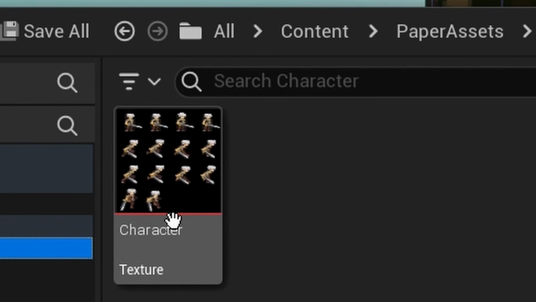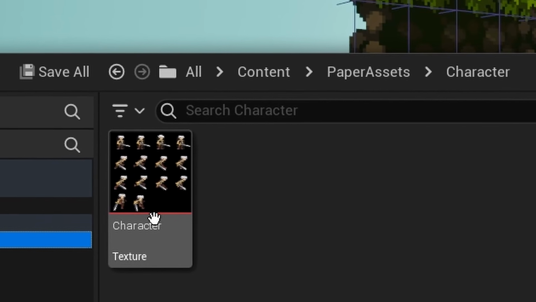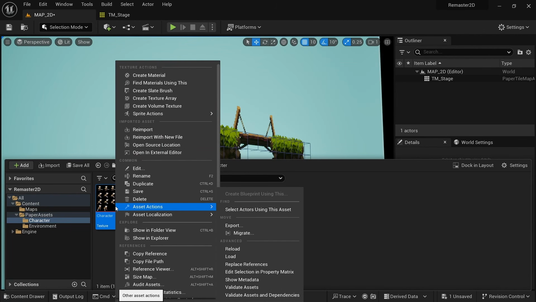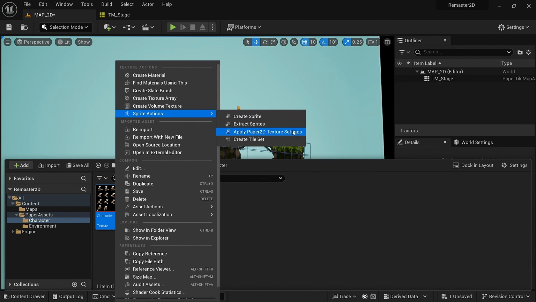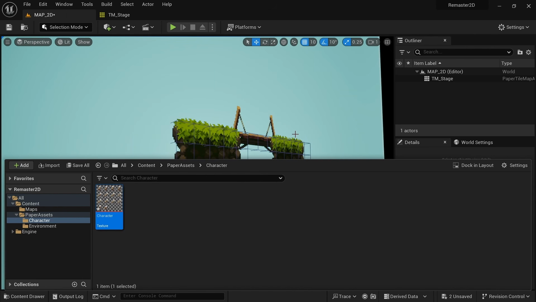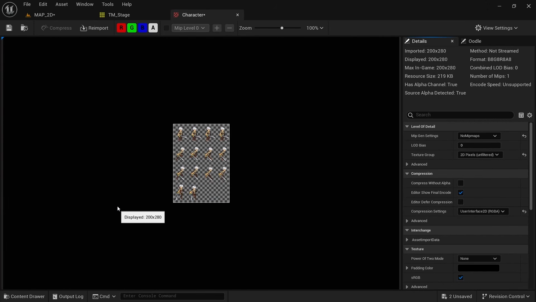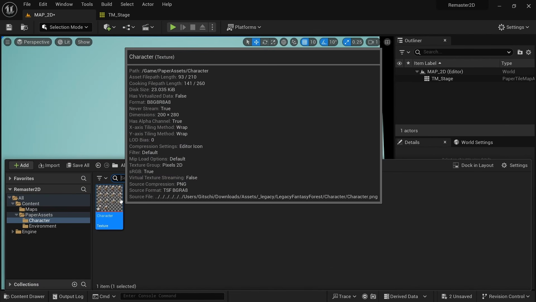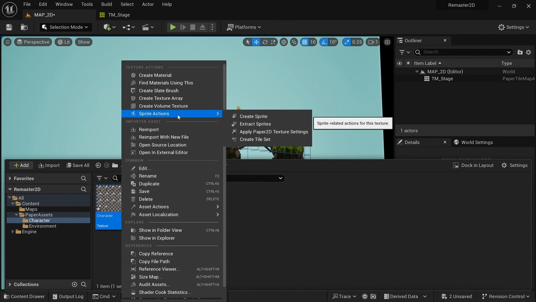However, to use this in the game, we need to extract the separate sprites from it and also create our flipbook animations. First, we want to apply Paper 2D settings again to make sure this pixel art isn't blurry, but appears crisp. Then right-click the texture, Sprite Actions, and Extract Sprites.